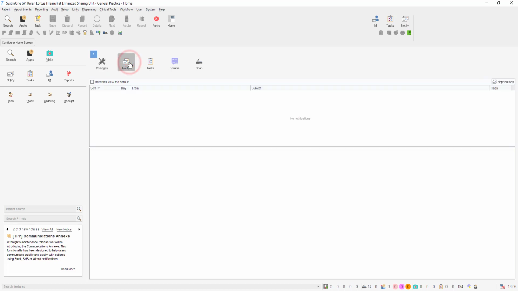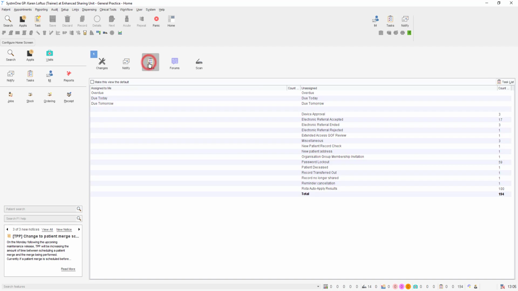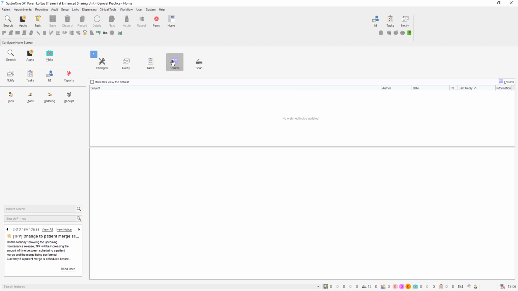The next one is notify, so this will show you if you have any notifications. The next one is tasks, again this will show you if you have any tasks. The next one's forums, so there is a forum on System 1 and it will let users from different units go on and ask the best way of doing something or if there's a fault.